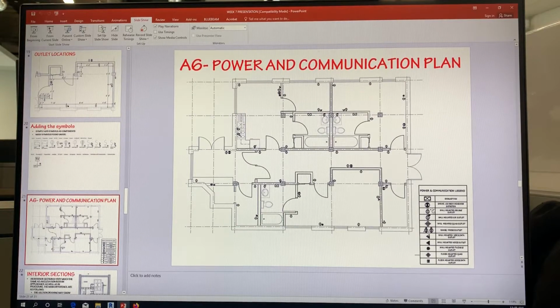So here is your power and communication legend. I want as many of these as possible to be placed in your drawing, similar to the ceiling one. Take a look at the ceiling one. I want as many of those as possible. If you can't find some of these, then draw them in. I think the majority of them you should be able to find.